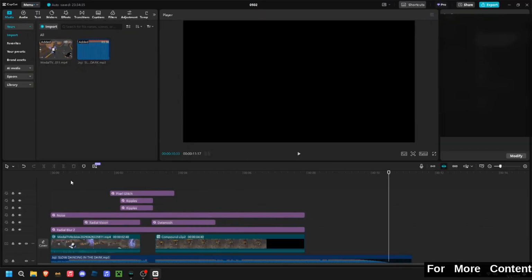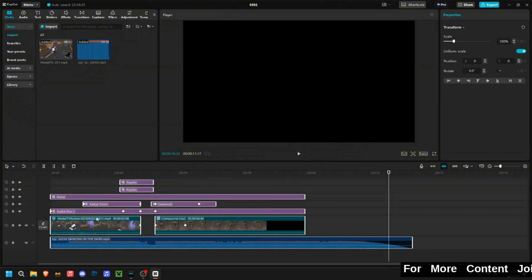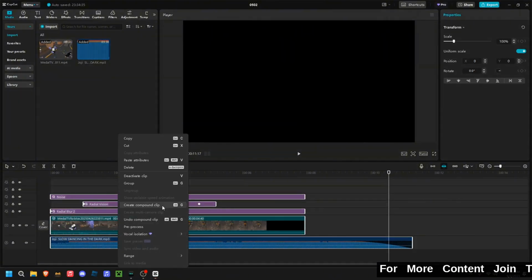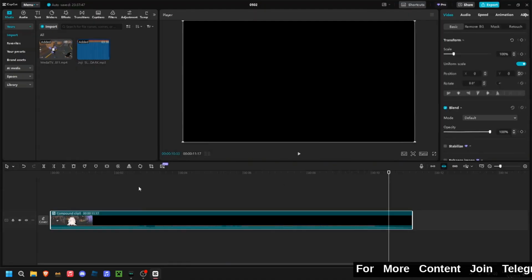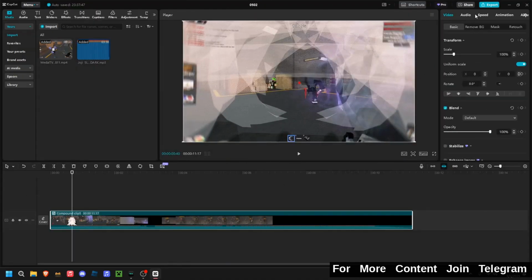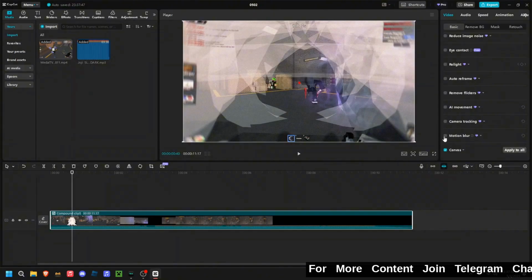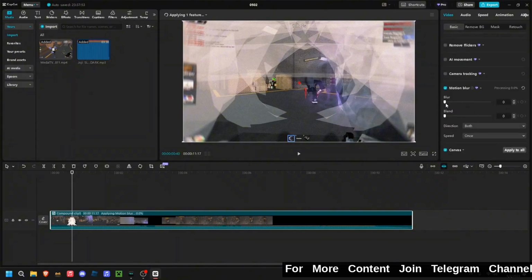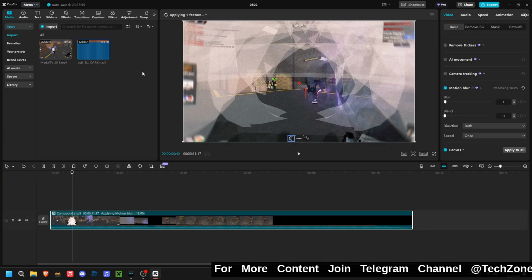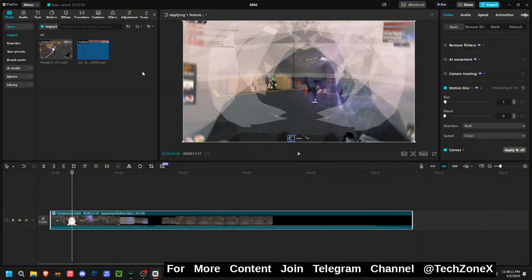So first, what you're gonna want to do is select everything, and you have to click create compound clip. Now just go here, motion blur, and just add it to the lowest. Now, however long your edit is, the longer it will take to process this. It's logical, so just wait for it.